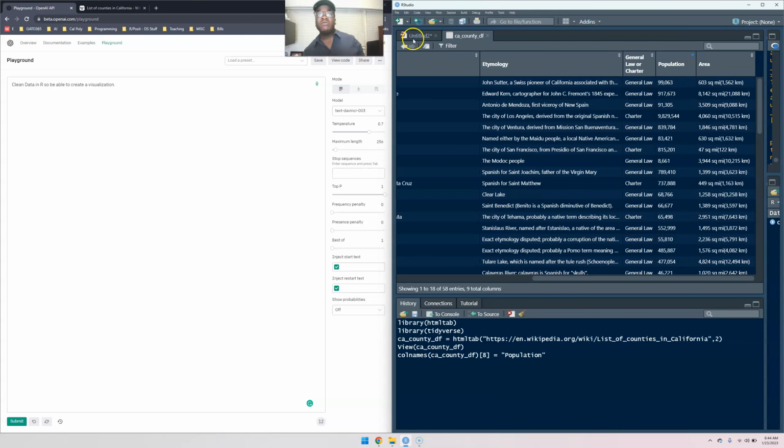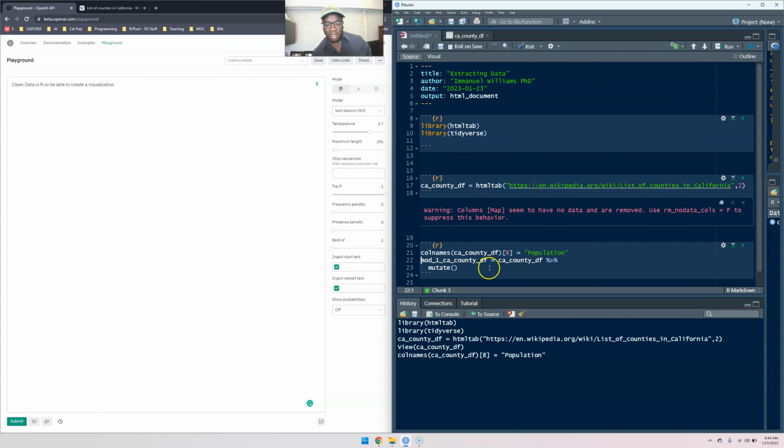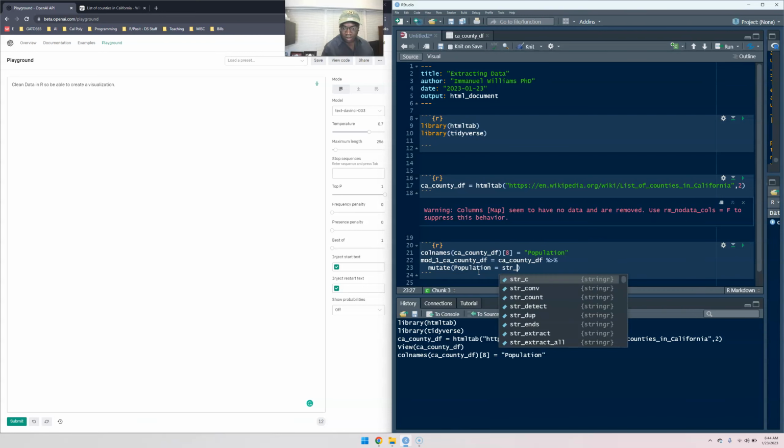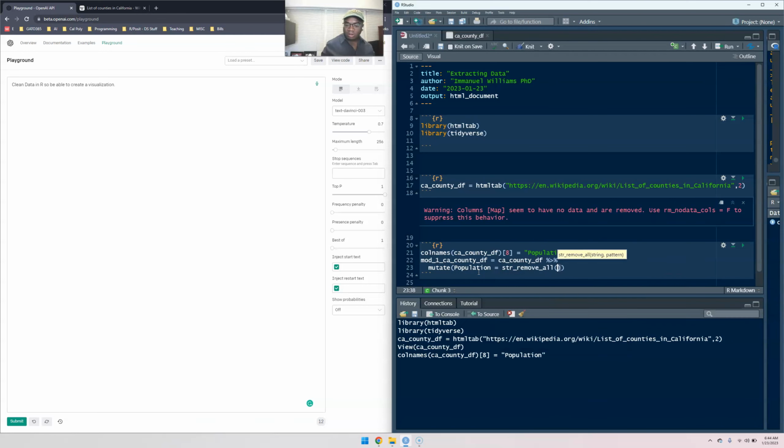I'm going to do this in 2 more lines. So I'm going to say population. The thing is, I could have kept that 2021 there. I just prefer not to. I'm going to say string remove. So str means string. I'm going to remove all strings. I'm going to give it population, and I'm going to tell it that I'm looking to remove all strings.